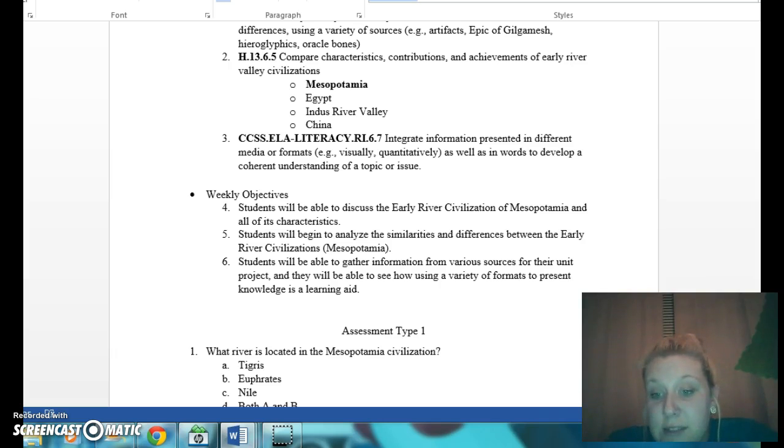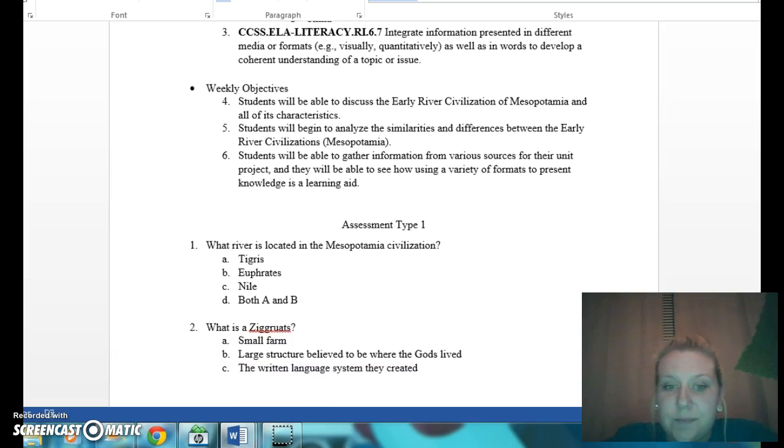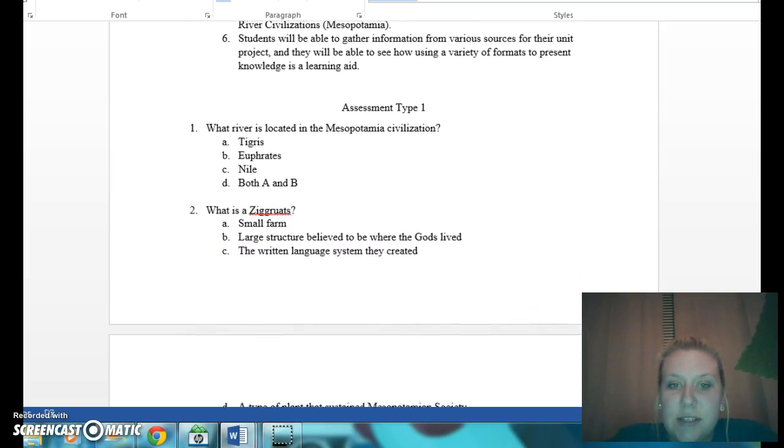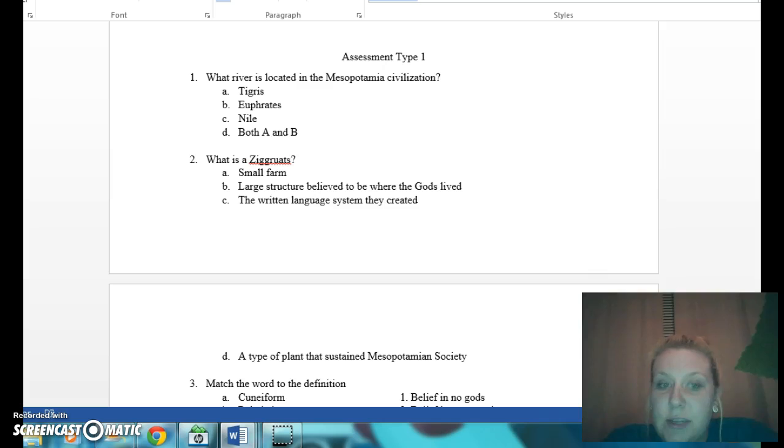I did 2 types of assessment for one because I didn't know if just a quiz was going to suffice or if I could use my graphic organizer as a type of assessment since the project was teacher made. So I put both on here just to be sure. For our first assessment, it's just a little quiz. It's 5 questions. What river is located in the Mesopotamia civilization? What is a Zagros?